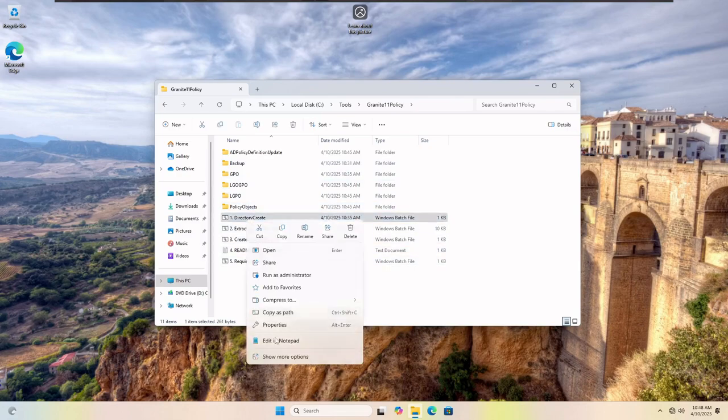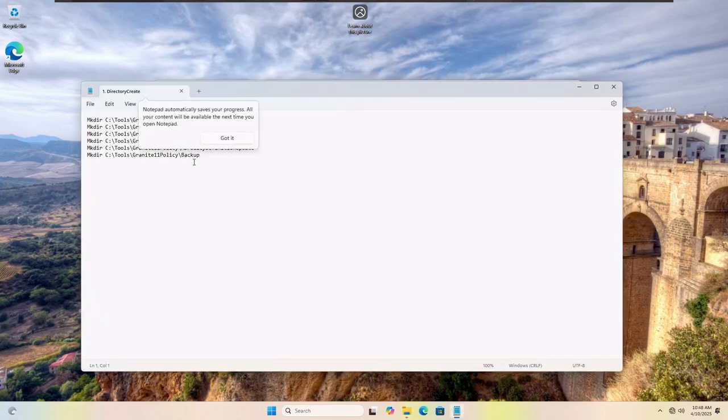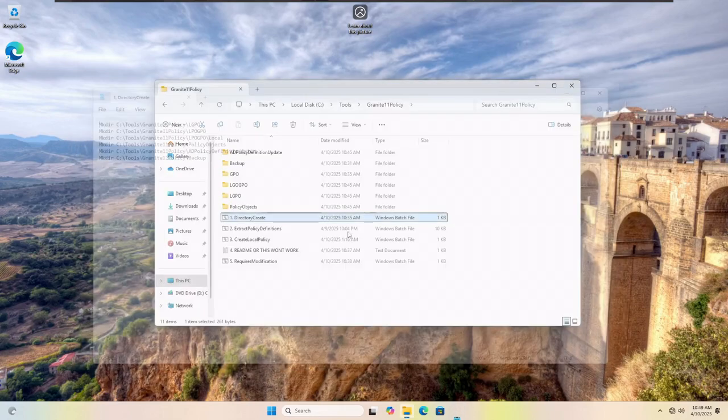So the first thing I'm going to do is edit the directory create. And if you go in here, you're going to see that it tells you it has to create these directories. Now, you should have these directories created already because you're going to extract the actual package. But if you delete anything by accident, this tells you what the directory structure has to be.